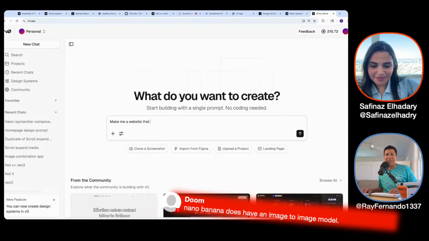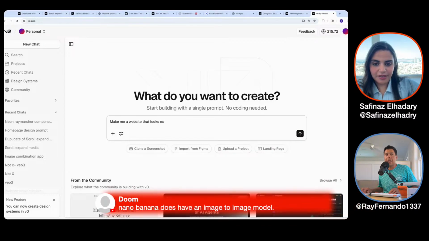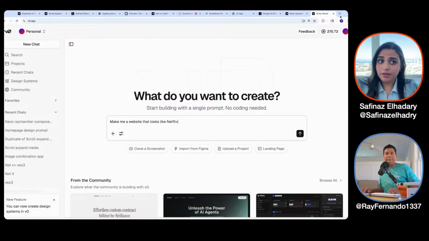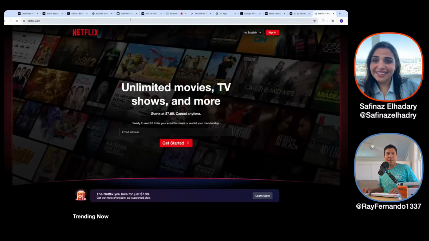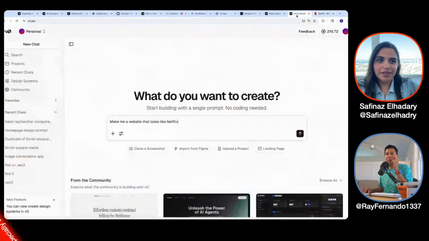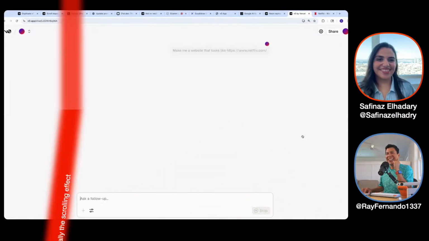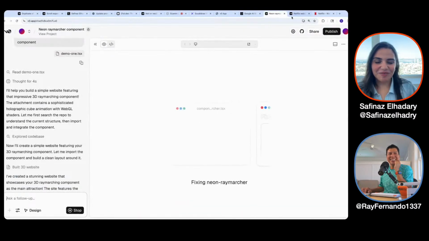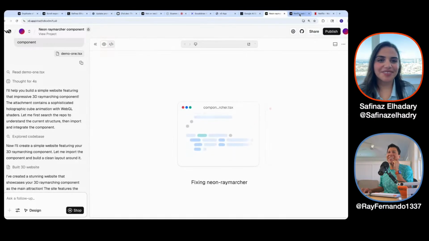Nano Banana does have an image to image model. I think that's what you're using, right? Yes. Here I'm gonna show them the code again, and maybe they can confirm. J35 loves your scrolling effect on your website. Thank you, Jane. So we're letting them both cook at the same time.